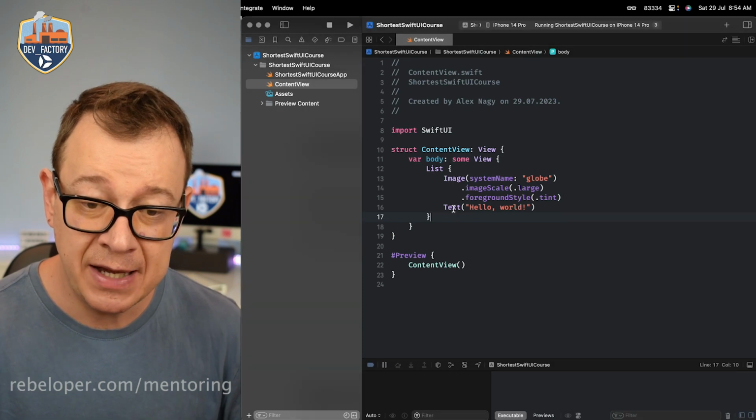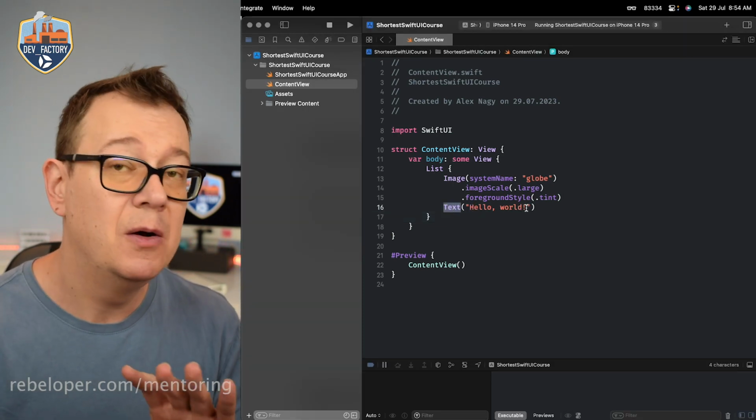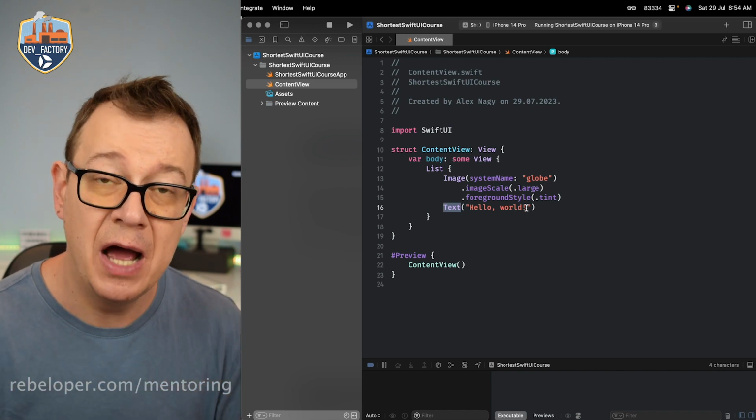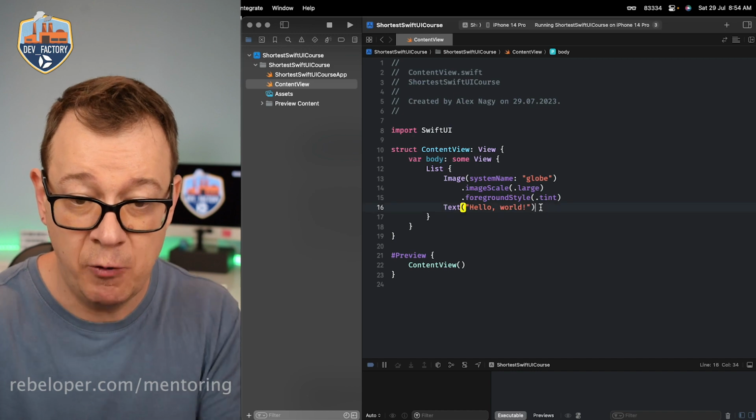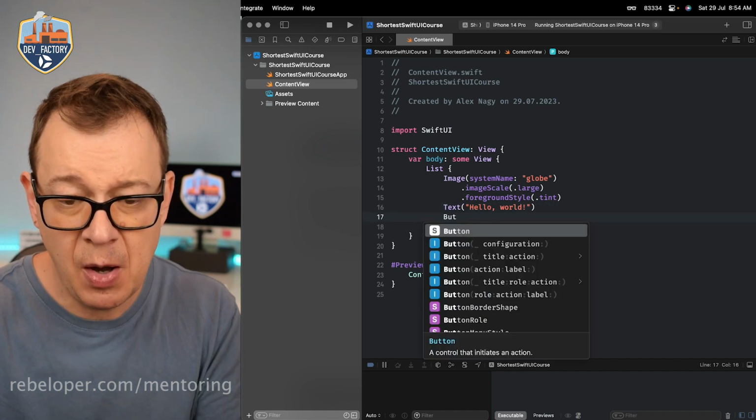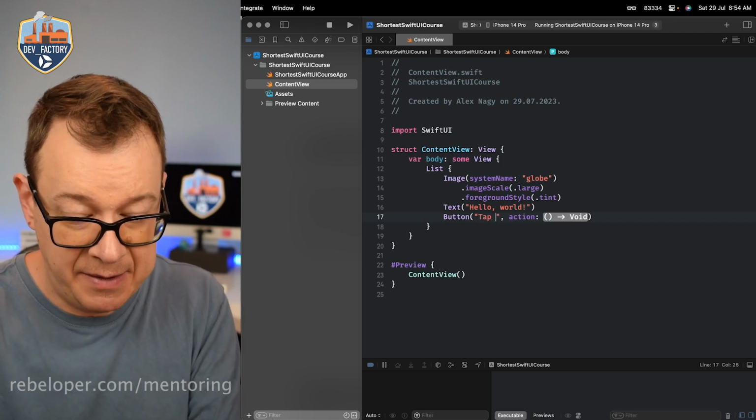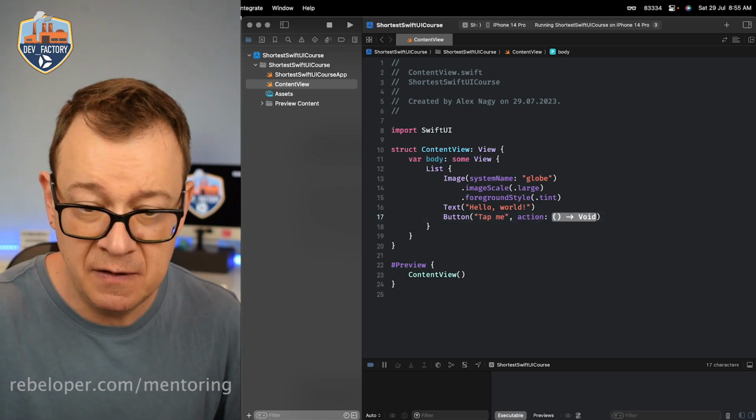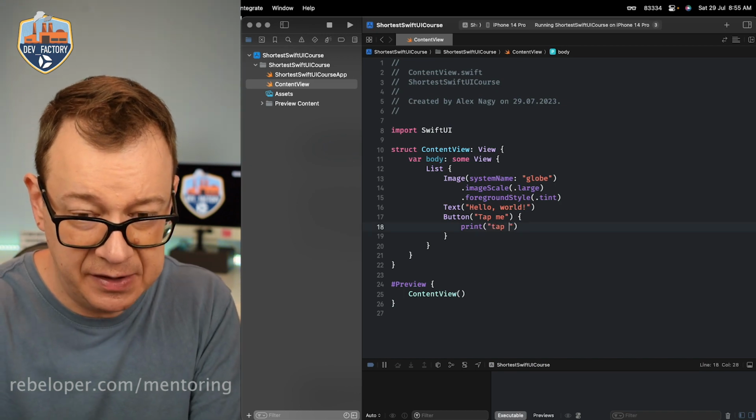Next up is our text. So you already saw, we can just add in here our text, Hello World, or whatever string you'd like. We're also going to change its font in just a second. And then we have our button. So a button is just tappable. So Tap me will be our title for that. And let's just print out Tapped.